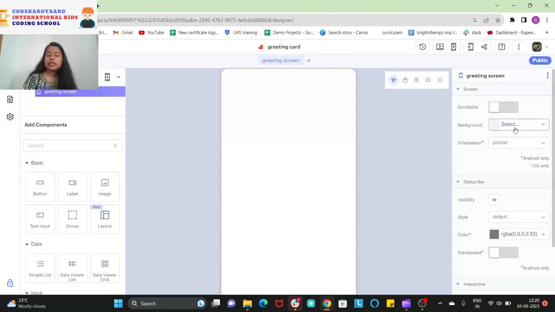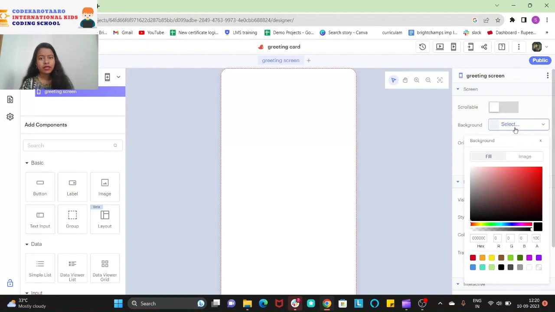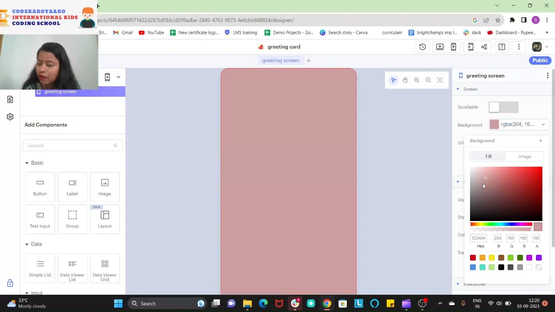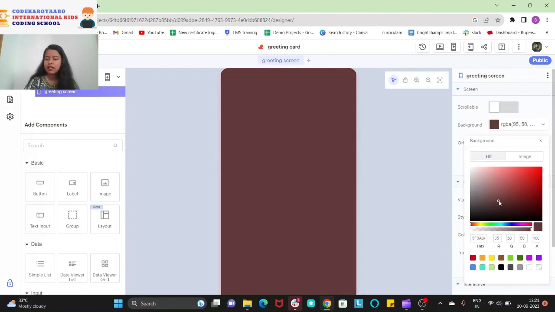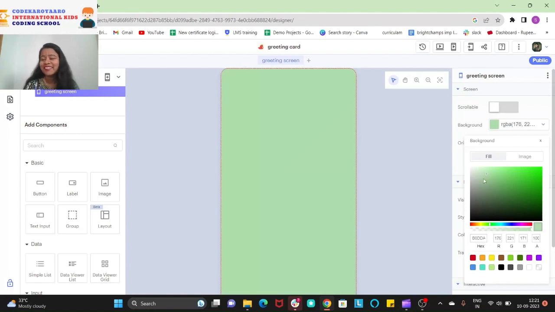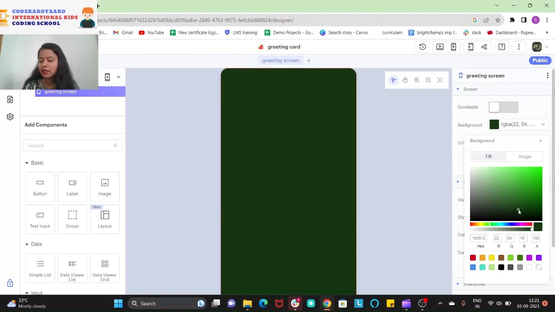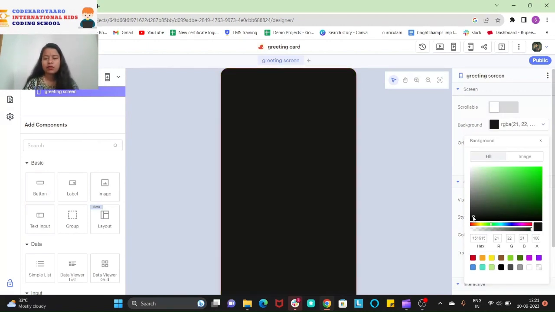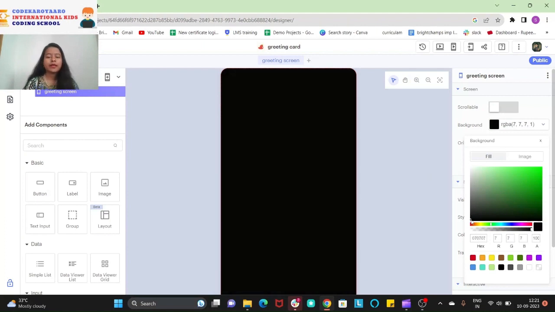As I already taught you in the basics of Thunkable, how to add a background color and also how to add a background image. So I'm gonna pick a color for my greeting card. Maybe you can pick any darker color, that will be good. I'm not so good at colors, so you can pick whatever color you need, okay? Yeah, this is better. Or I can make it complete black so that it could look good. Black, okay.